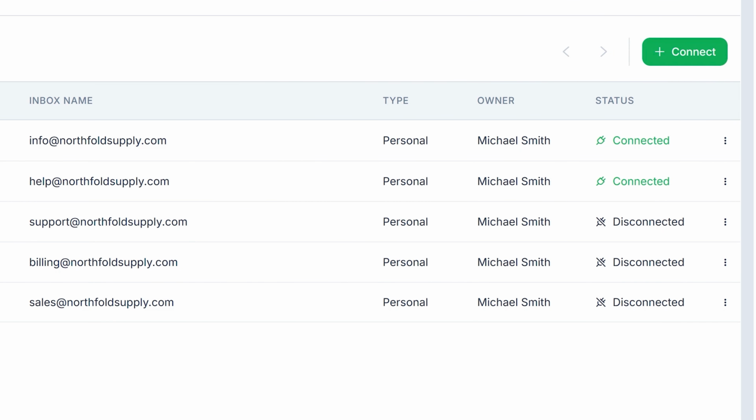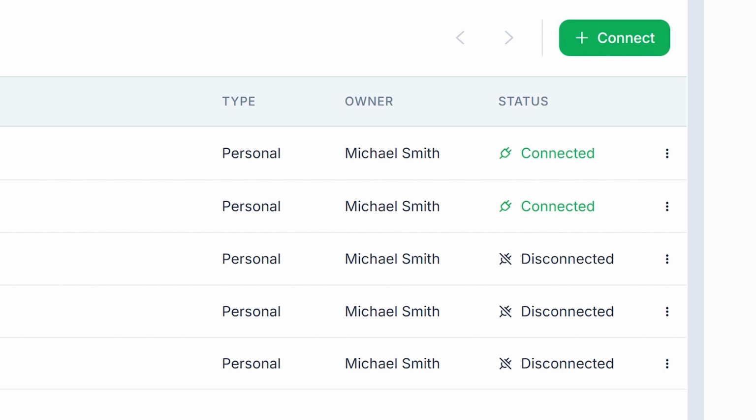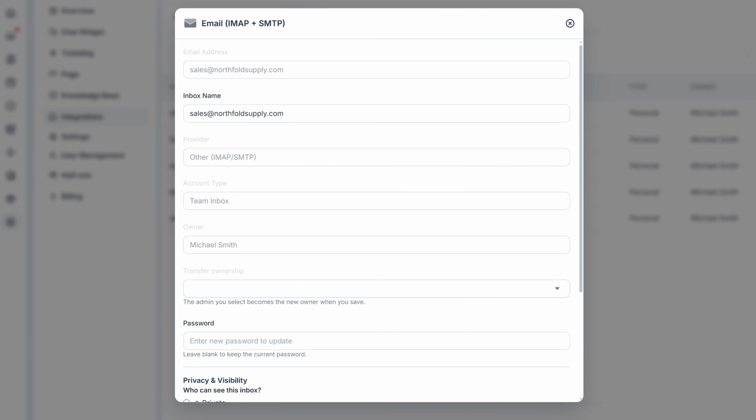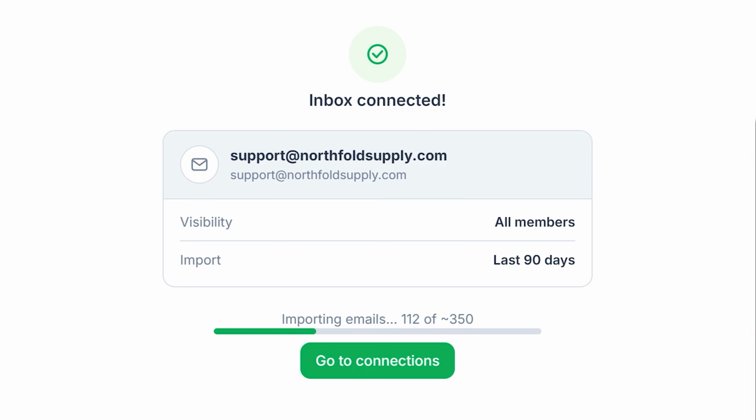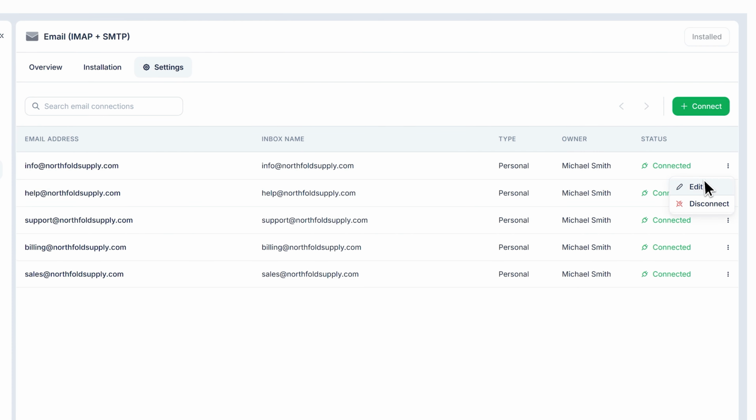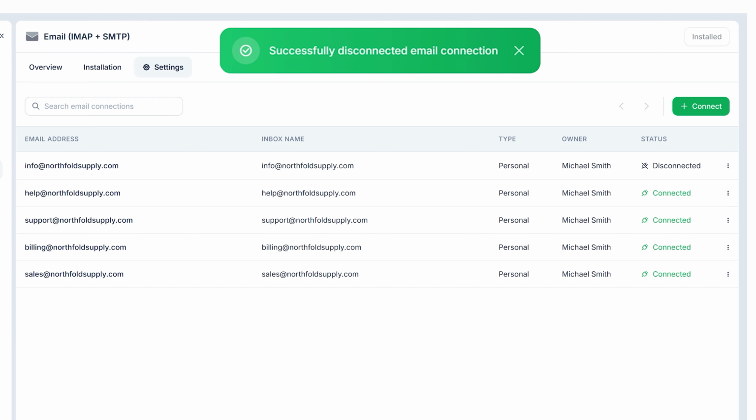The process is the same whether you disconnected it yourself or the connection dropped from a password or server issue. Two last things. Disconnecting isn't how you change an address. The address on an inbox can never be edited, so a new address means a new inbox. And because an address can only be connected once at a time, disconnect it here before connecting it anywhere else.